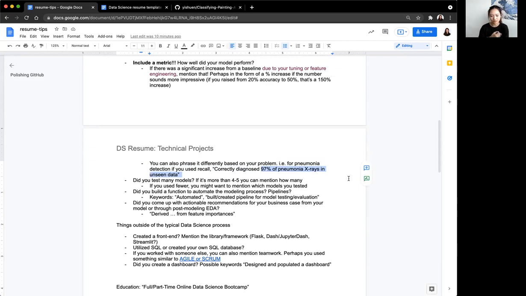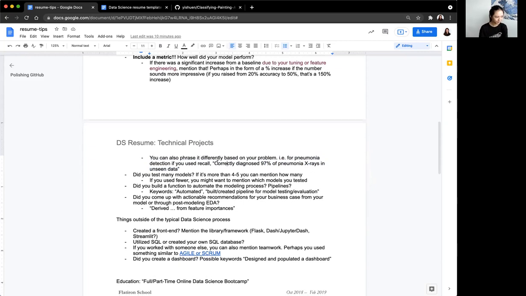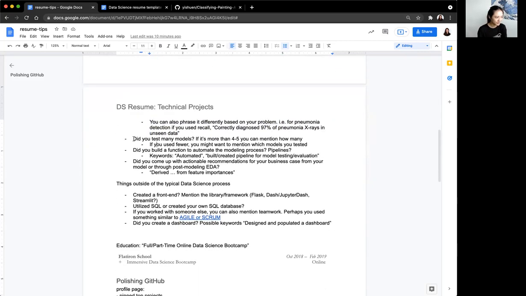You don't necessarily have to use F1 score, recall, precision, if you feel like it could be a little bit too technical. So that's another thing that I've seen that I actually really like.